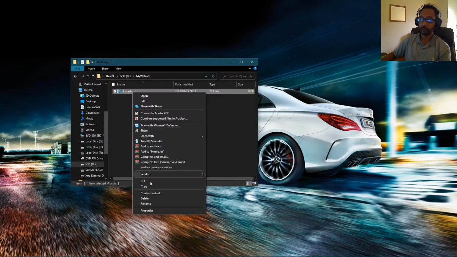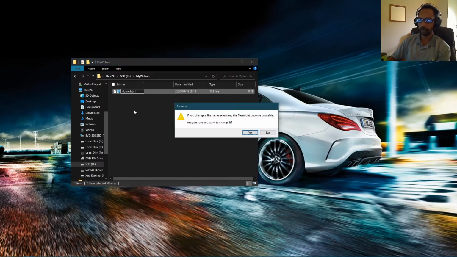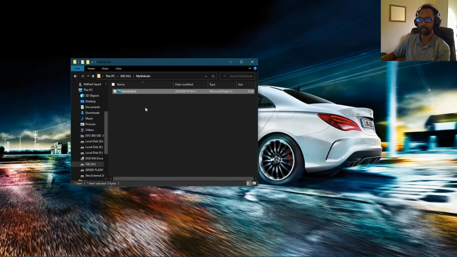We then have to go back and rename this file, because we don't want it to open up as a text file, but rather as an HTML file. Now when we change the file name extension, Windows will warn us that if we do change the extension to something that it cannot read, it might become unusable. It asks us if we do want to change it. We simply say yes. As soon as we do that, we see that the icon changed from a notepad type of icon to whatever your default browser is on your current machine.